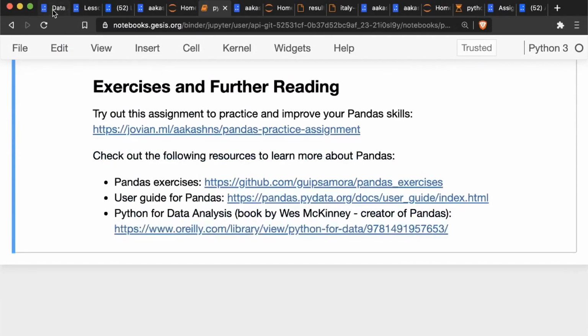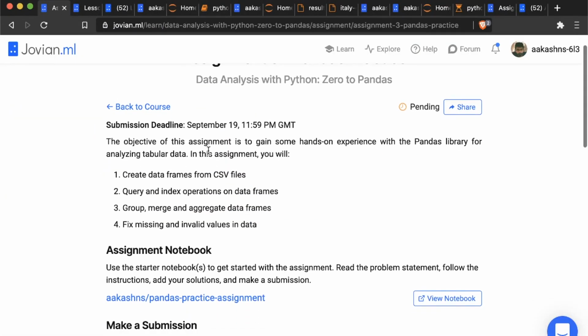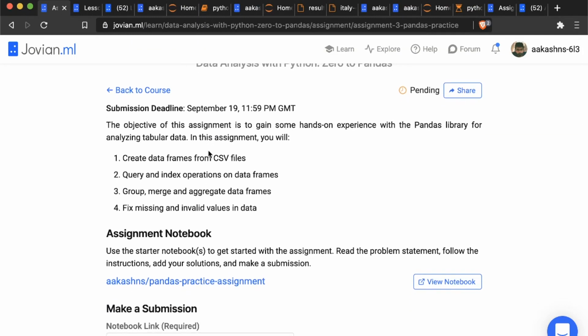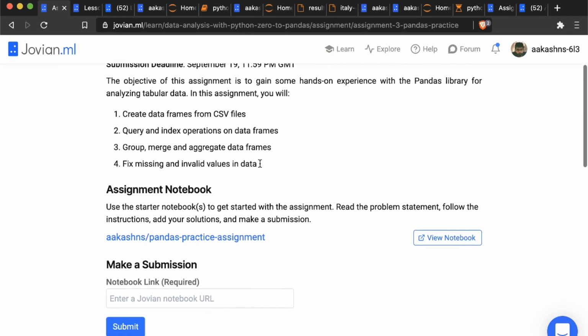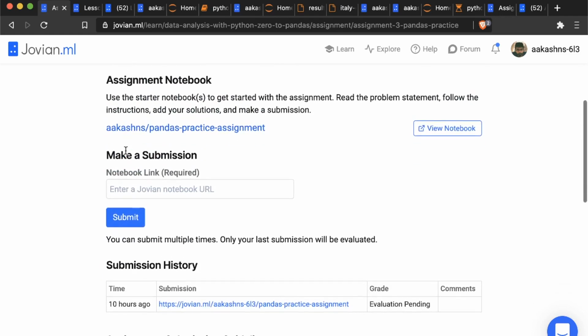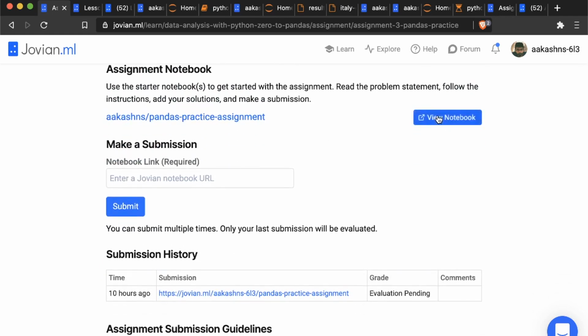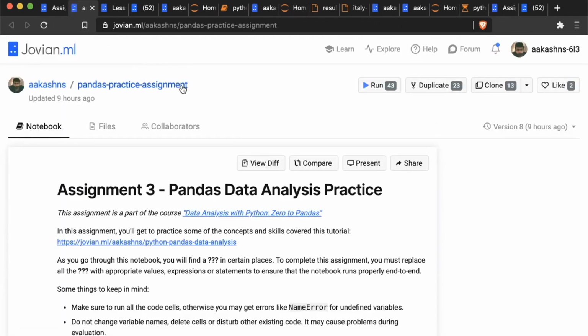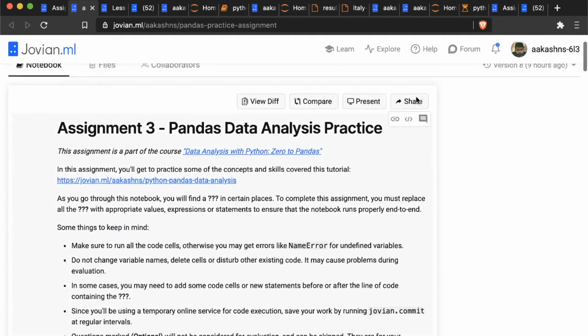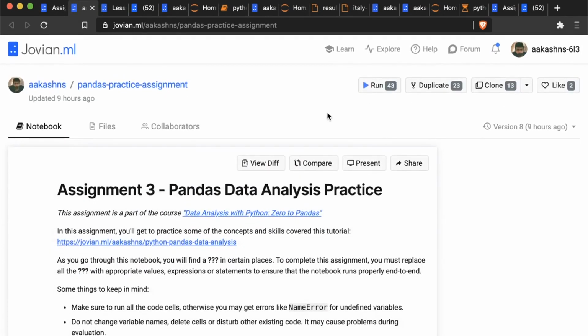So now let's come to the assignment. The objective of this assignment is essentially to gain some hands-on experience with the Pandas library. So the things that we learned today, you will get to apply them: creating data frames, querying and indexing operations, grouping, merging, and aggregation, and dealing with missing values. To get started, you can simply open up the starter notebook. Here is the starter notebook, and it contains the information that you need to work on the assignment.